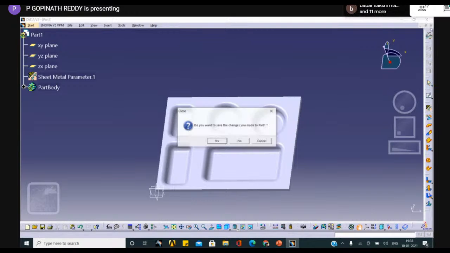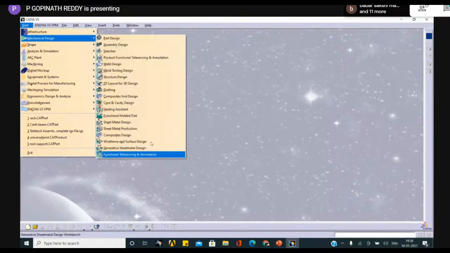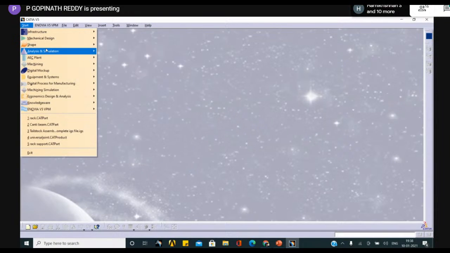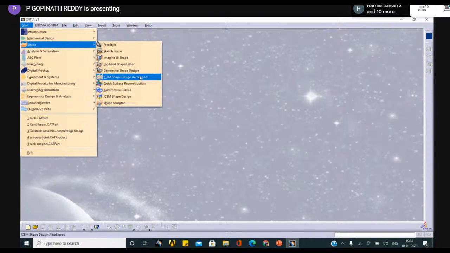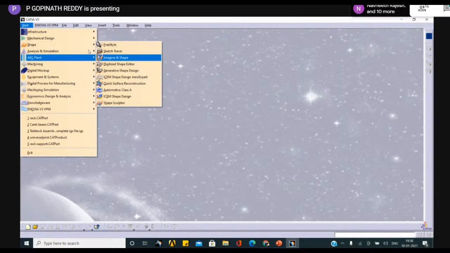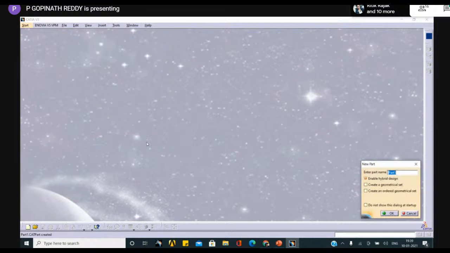Now we'll go into the surface module. I'll show you what it looks like. Under Shape, we have the Generative Shape Design. This is the most important module. Basically, CATIA has become famous because of this generative shape wireframe and surface design.